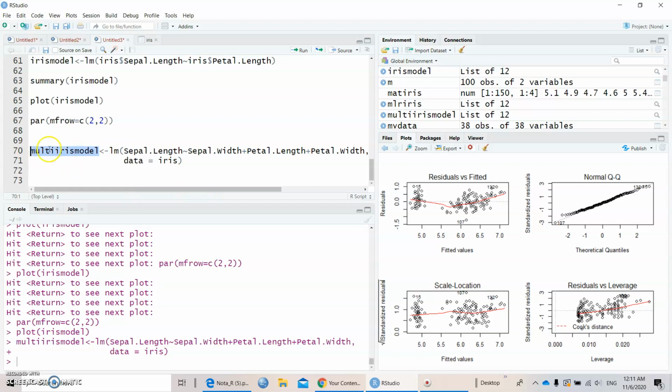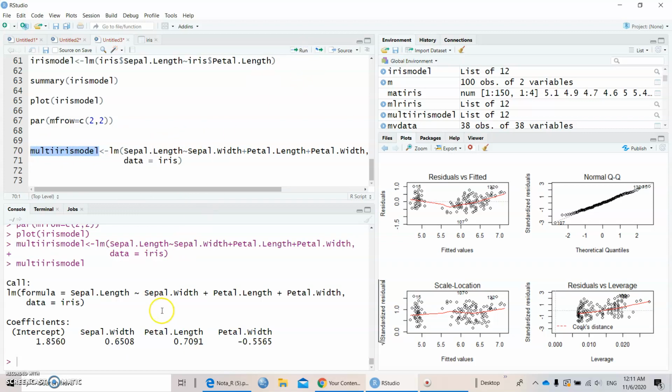So if I just run the multi iris model, I will get the full estimated model for the multiple linear regression of the sepal length. You can see that y hat is equal to 1.8560 plus 0.6508 x1 plus 0.7091 x2 minus 0.5565 x3. So we have 3 independent variables included in the model.